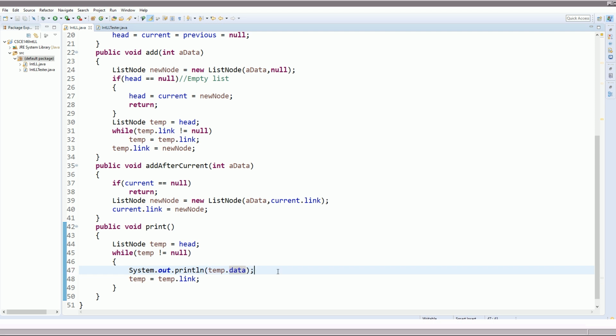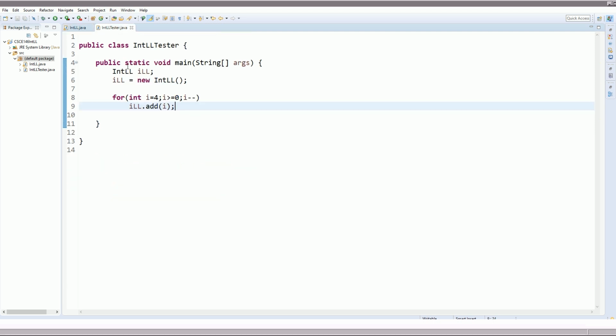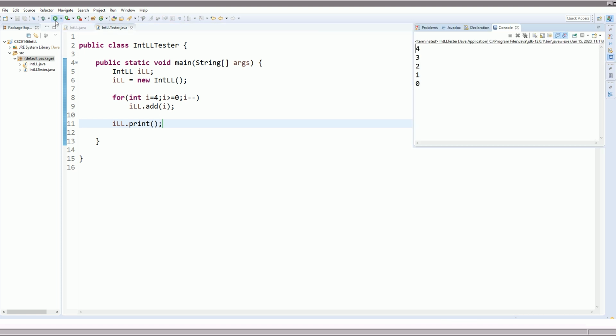Now let's use this and test it out. Going to our tester, I'm going to call ill.print. Let's see what happens. 43210. So, we have now successfully created this integer linked list, and we've created the functionality where we can add elements to it and print elements out.